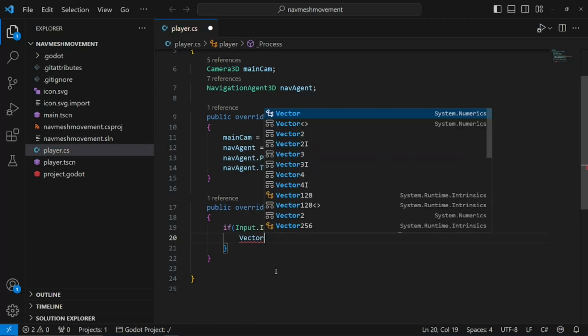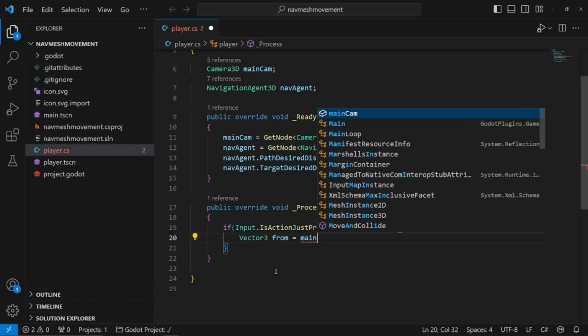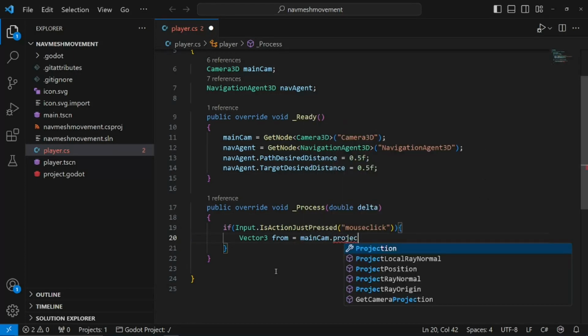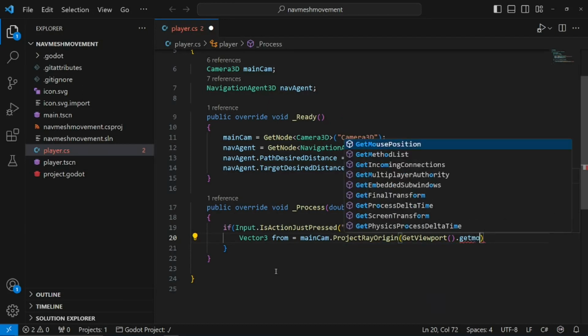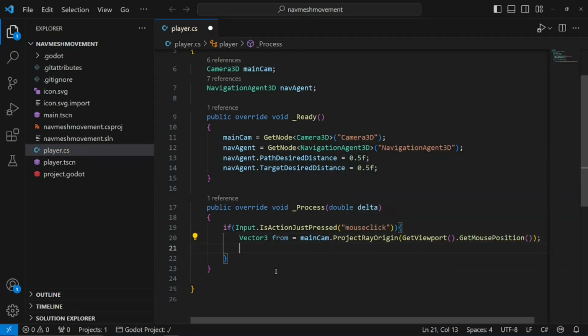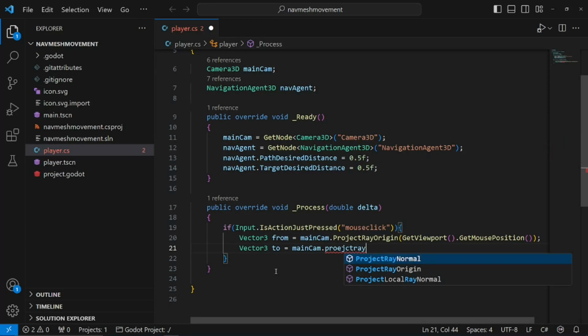So Vector3 from equals, so from is from our mouse position. So mainCam.ProjectRayOrigin, GetViewport().GetMousePosition(). Perfect. Now we're going to need where we're sending our raycast to. So Vector3 to equals mainCam.ProjectRayNormal, GetViewport().GetMousePosition().